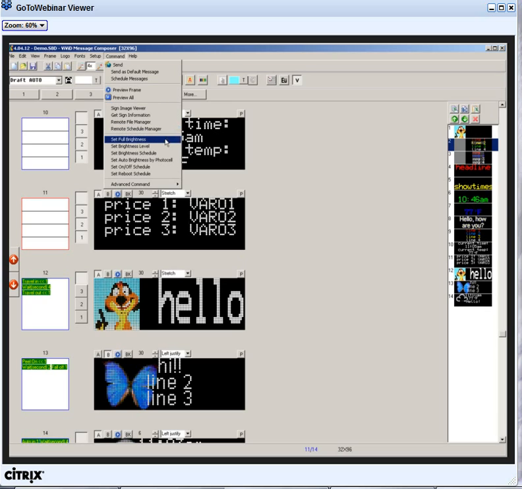Under Command, you've got Set Full Brightness. Let's say your sign is kind of dim at the moment, and it's cloudy or dark. During the day, you want to set it to full brightness. That'll put it to 100%.